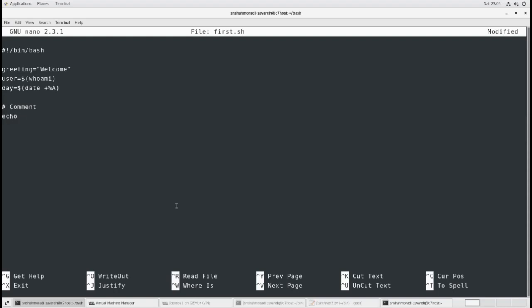And then I'm going to use echo again to print not just a word. I'm going to use my variable called greeting, back, user. Let's add a smiley face here too. Alright. And then say today is and the variable day. Have a great day.